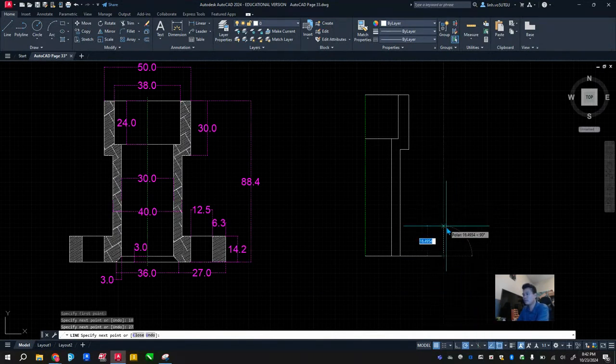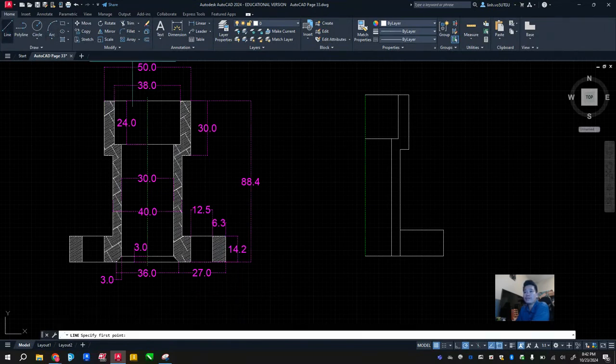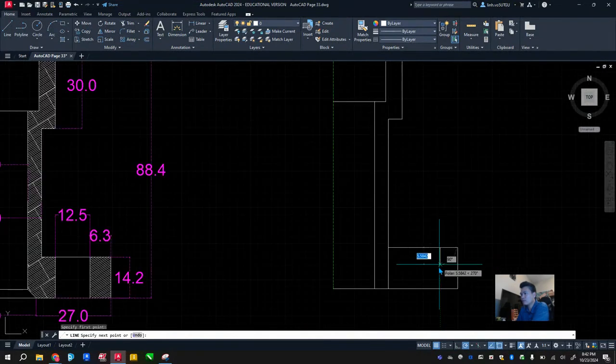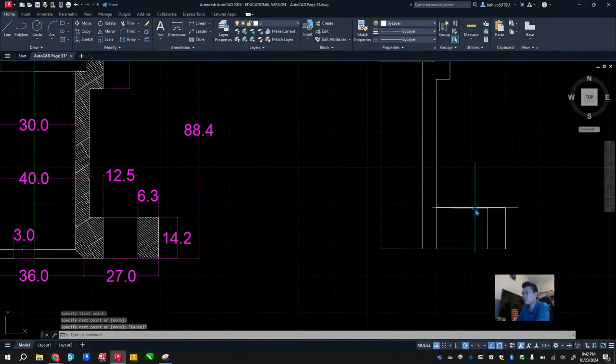After 27, I'm going to go up 14.2. Then I have a 6.3. Then I have a 12.5. And then I'm going to go ahead and just connect that to the shape there. Okay. At the 6.3 here, let me track that in. I'm going to go ahead and connect those. And then this is the 12.5.